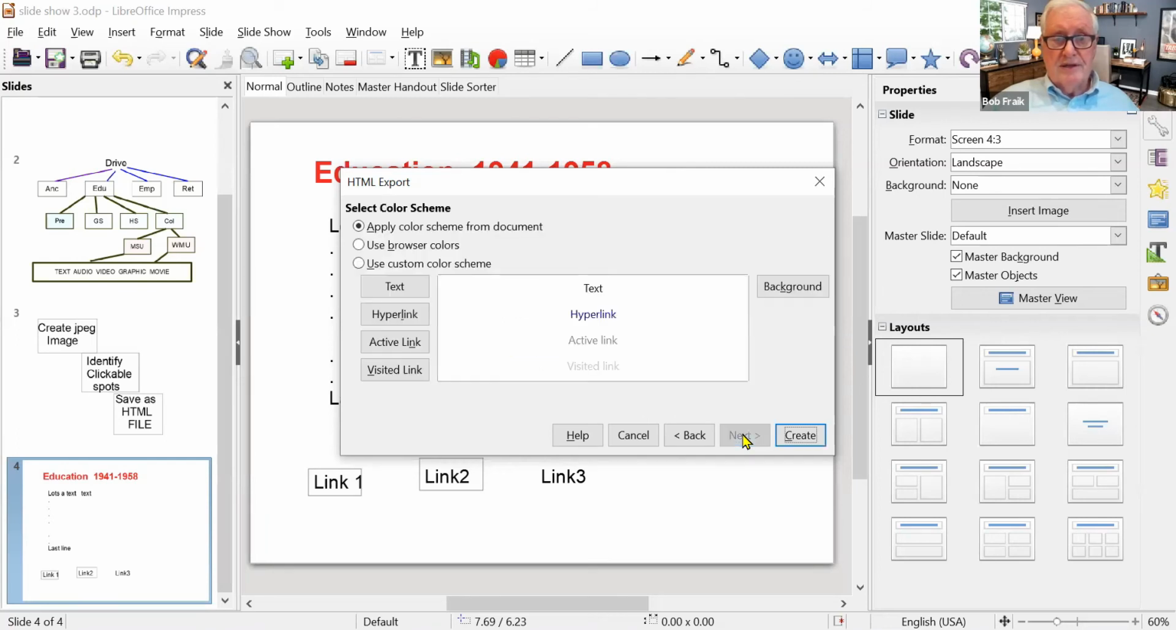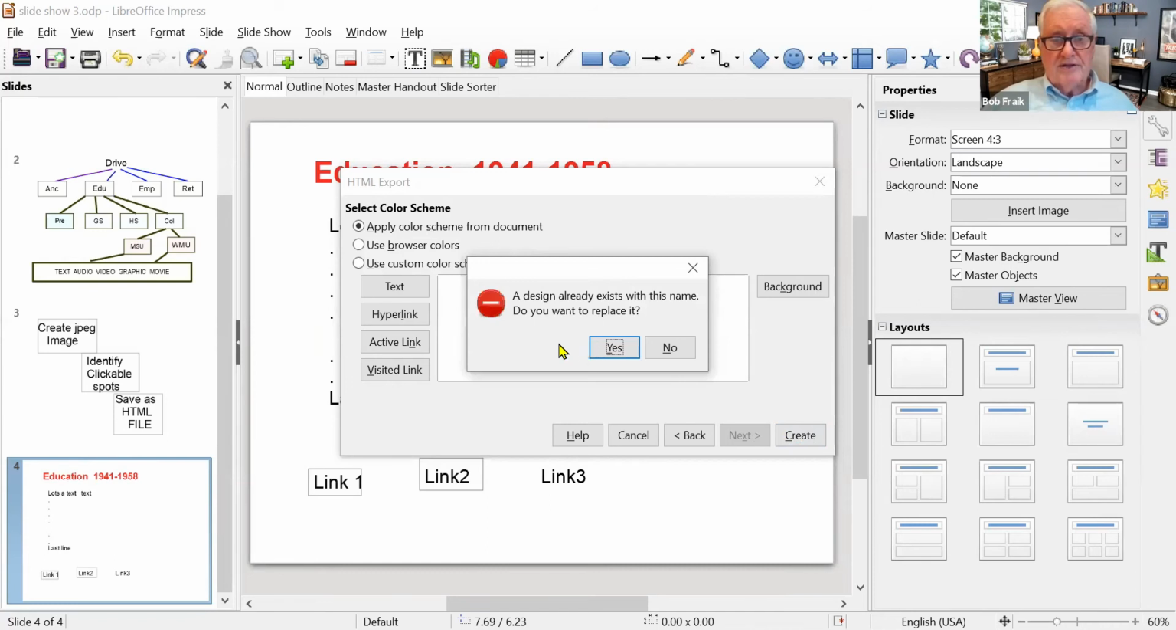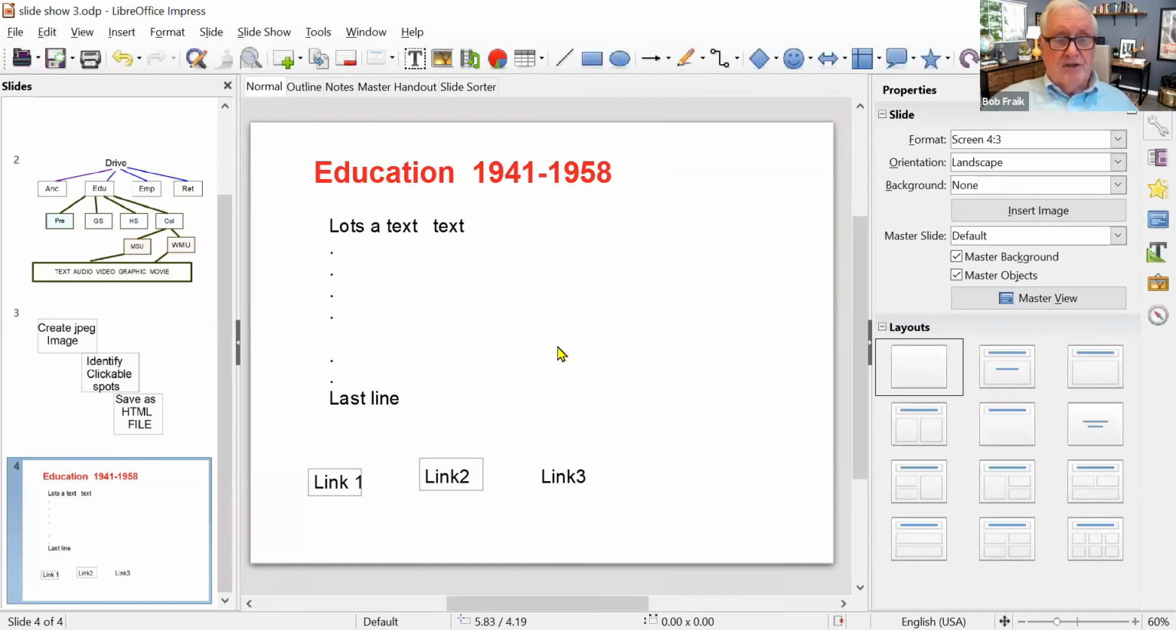I don't care about those dots. Don't care about that. Create. Here, I just give this a dash so it recognizes there's something there and give it an OK. And it says the design already exists. Do you want to replace it? I'll say yes. Okay, the target directory has something, do I still want to use it? I might overwrite, but I don't have another one in there by the name of Herb's slide. So I'm going to say yes. So now it should be out there.